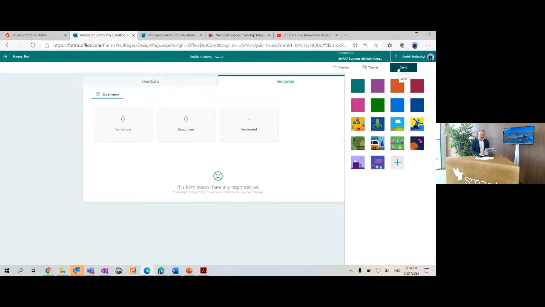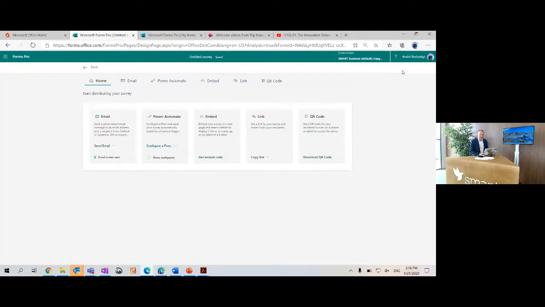We have a button, send. This is actually how we're gonna share our poll, and I will go to the demonstration of these features later on.